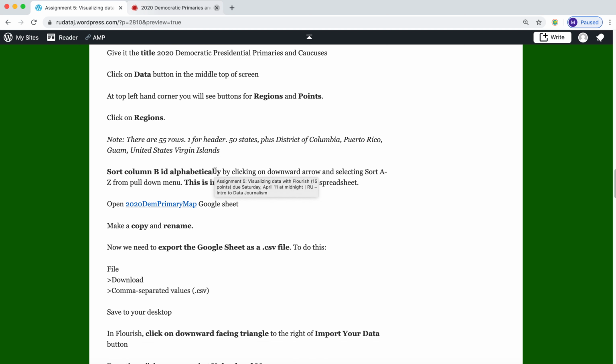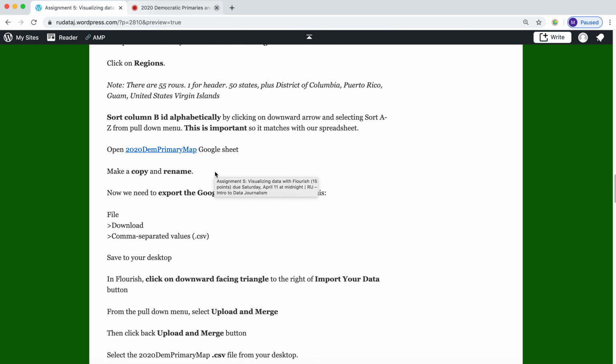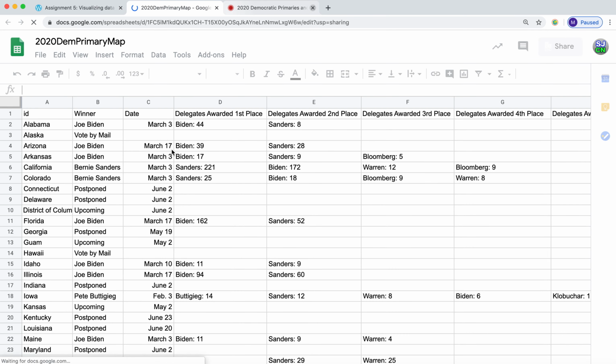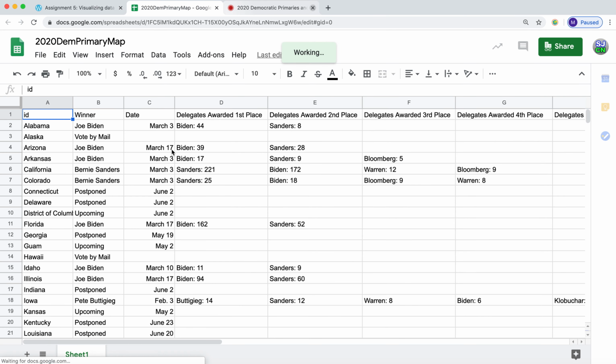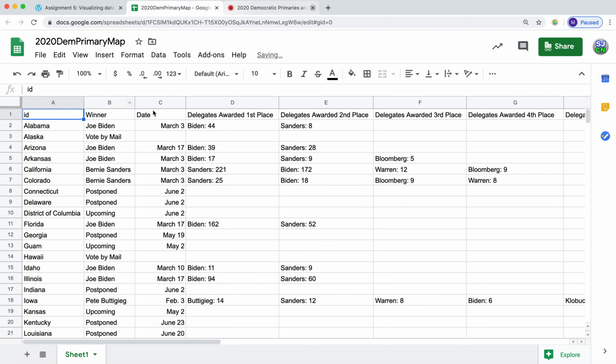Then we're going to open a Google Sheet. This is the sheet that I made up for you. You'll notice that it has ID, which is the state name. Then it's got the winner, the date, and then it's got these columns for delegates: first place, second, third, fourth. This is what's going to create the info for your pop-up.